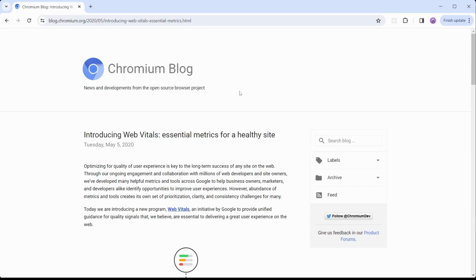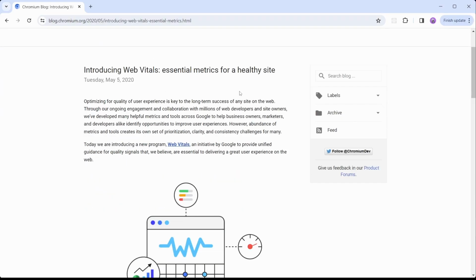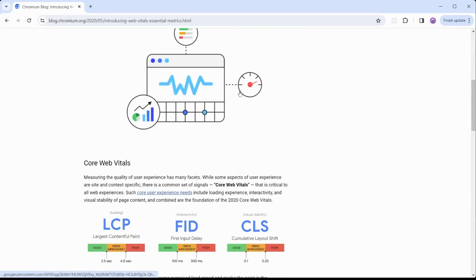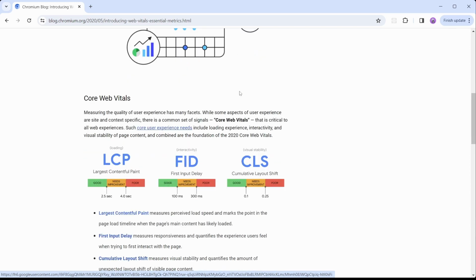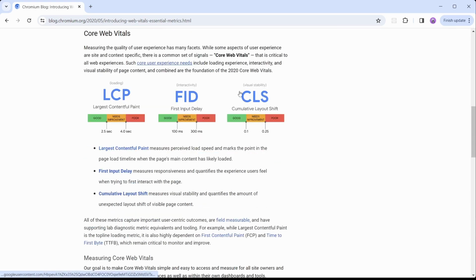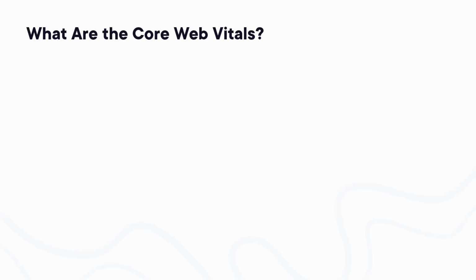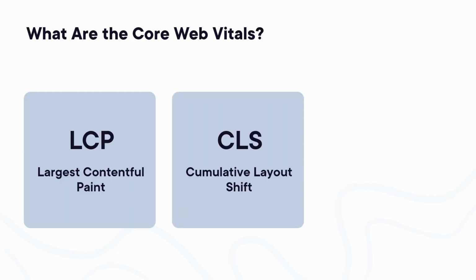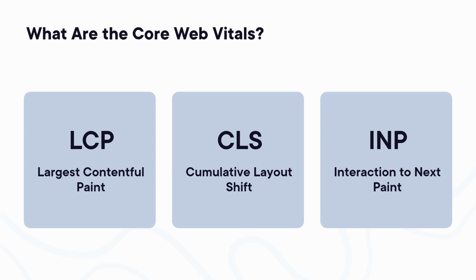Then in 2020, Google decided that we needed better, more reliable user-centric metrics and created the Web Vitals initiative. It would create standardized vital metrics that anyone could look at to understand the performance profile of their site. That's why a critical component of any web performance audit will include measurements of an app's web vital metrics. But what are those exactly? The three core vitals are largest contentful paint, cumulative layout shift, and interaction to next paint.